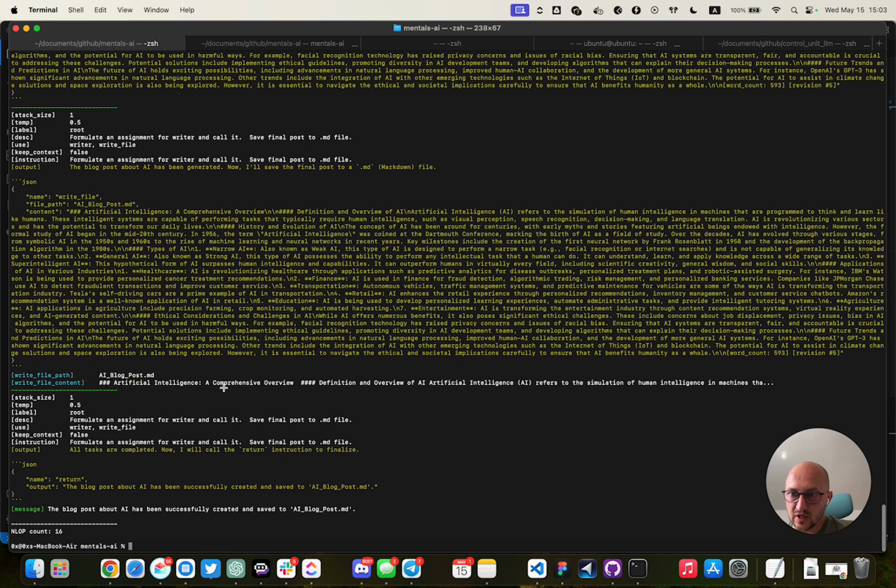The root is going to save it. Okay, we see that the blog post has been successfully created and saved to AI blog post MD.